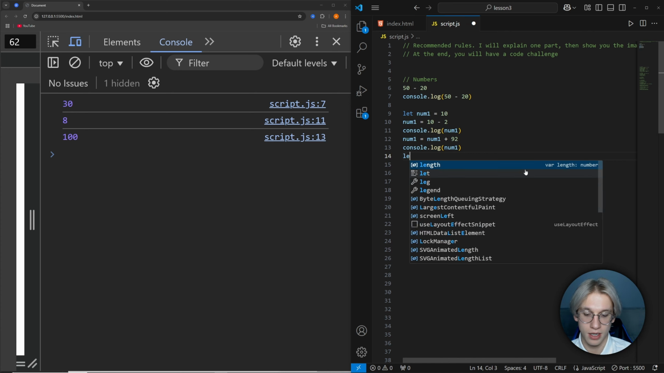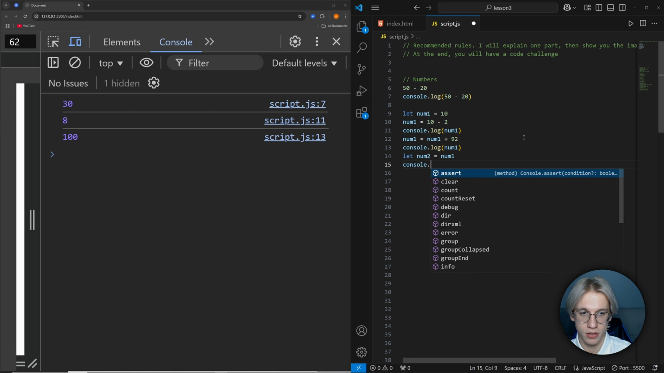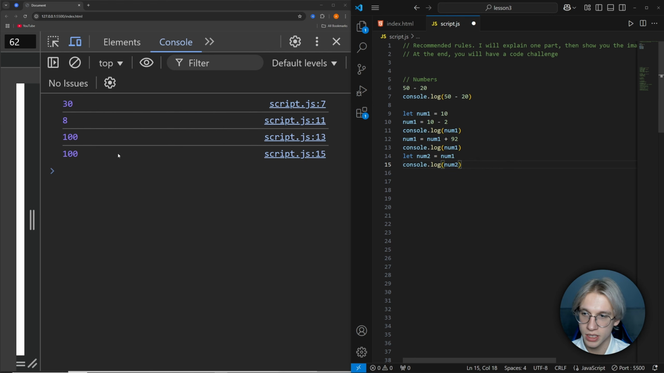If I write let num2 equals num1, I will see that num2 is equal to 100. Console.log num2. And if I save the file, we see 100 from line 15, which is right here. So we see that num2 is equal to 100, not to 8.